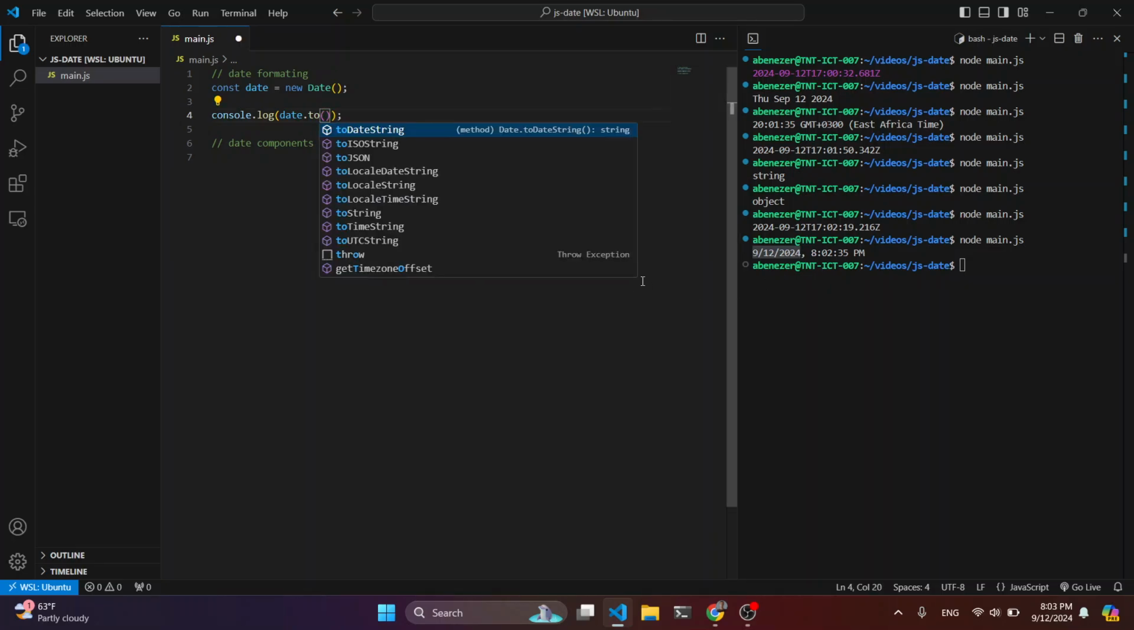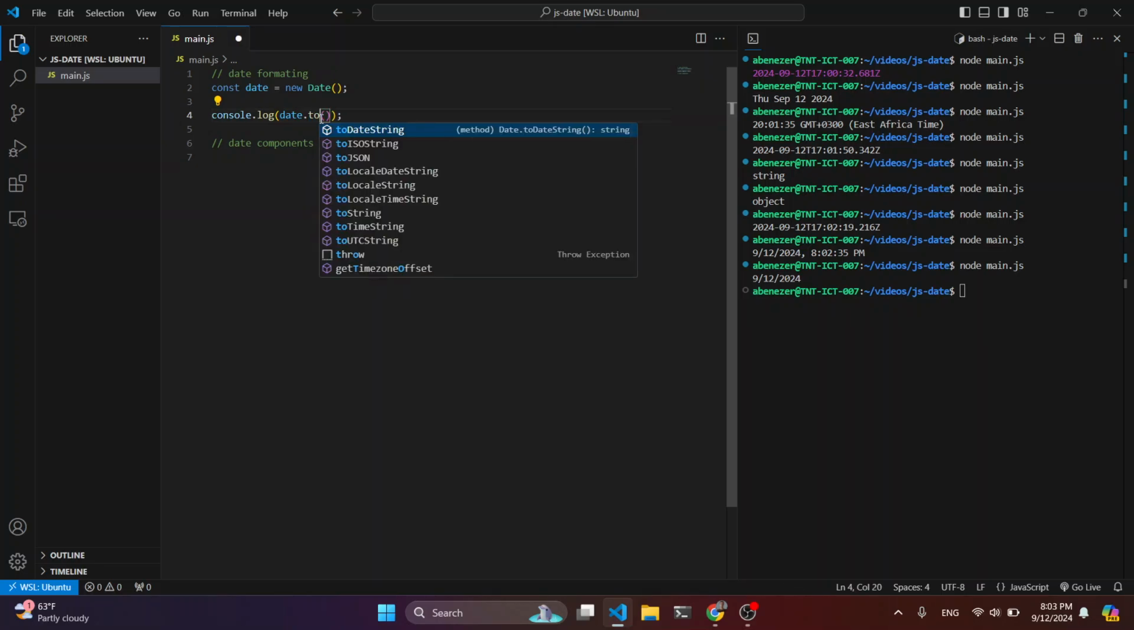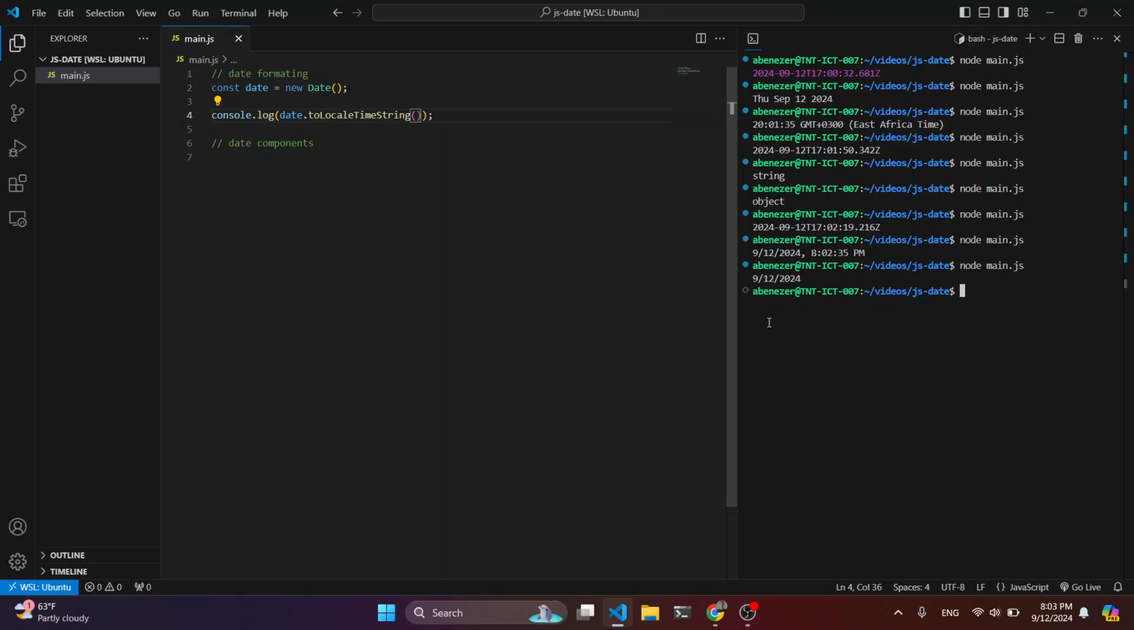But again, you can do toLocaleDateString, and it will only give you the date from the local time string. Or you can say toLocaleTimeString, and it will do the opposite. Again, it will only give you the time. So those are, I think, the most major ways of using date formatting.